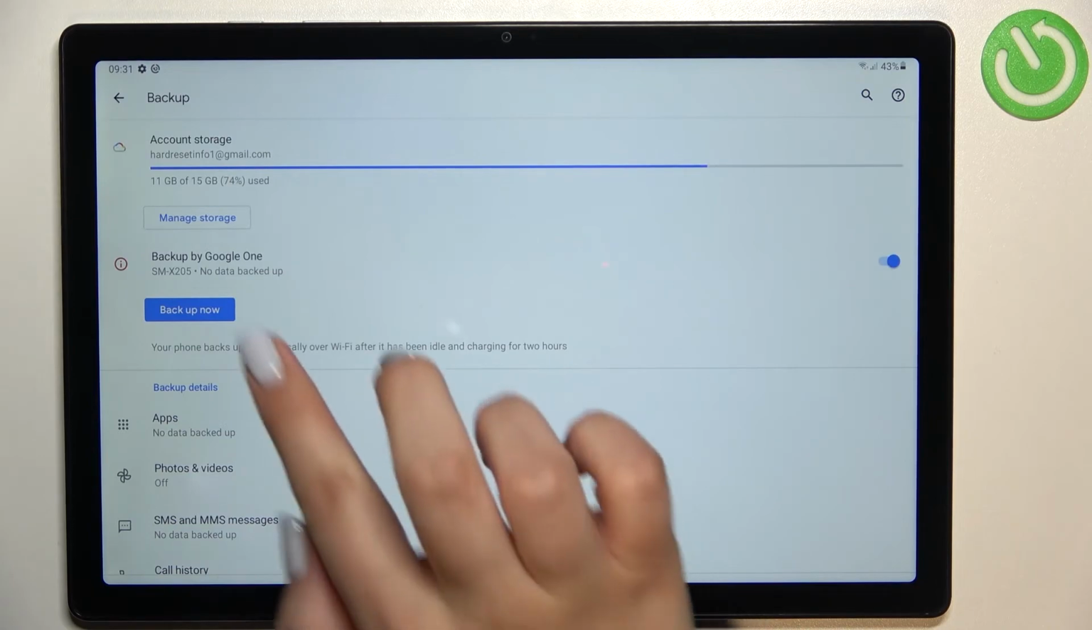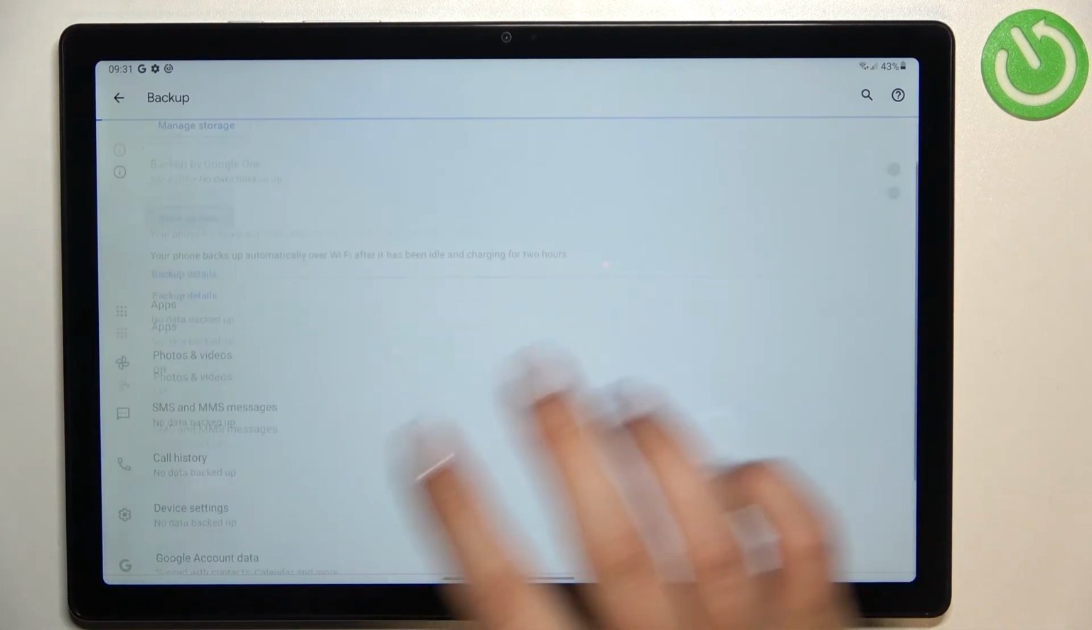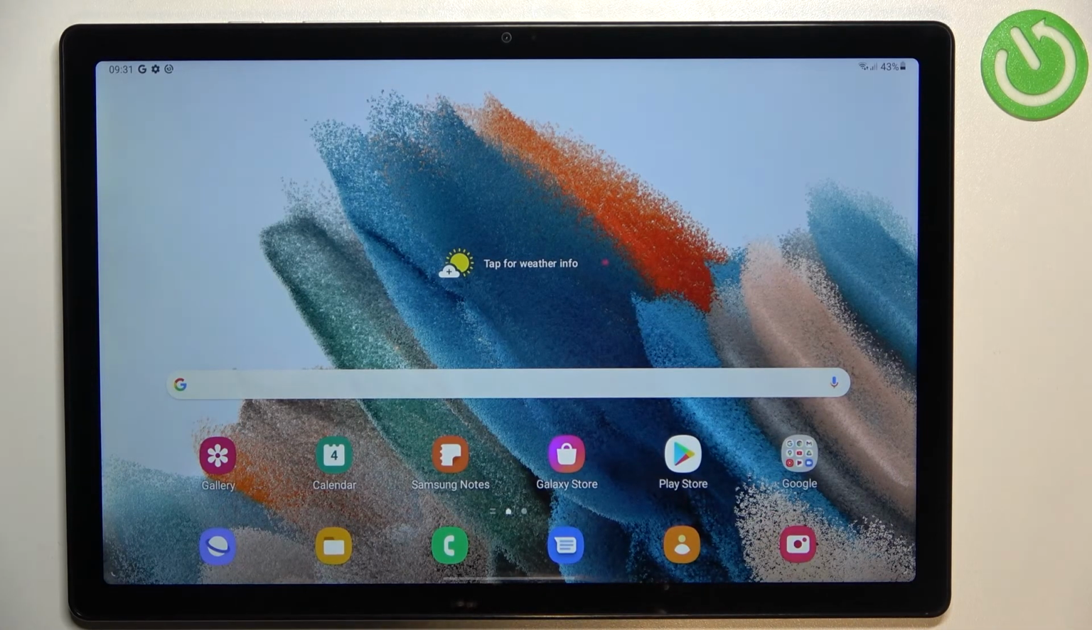So if you want to back up the data, just tap on backup now, and as you can see, we've got the info that our device is backing up the data. So basically that's all. This is how to enable Google backup in your Samsung Galaxy Tab A8 from 2021.